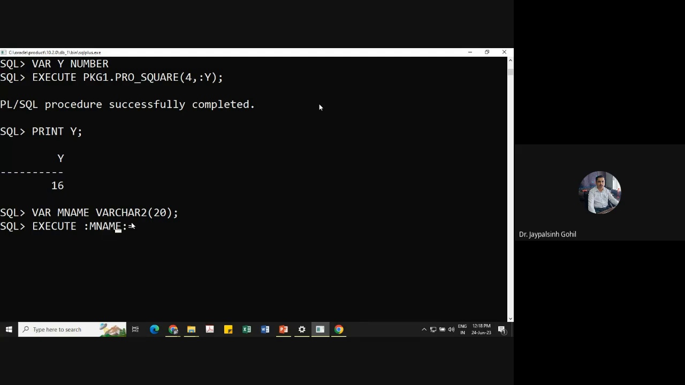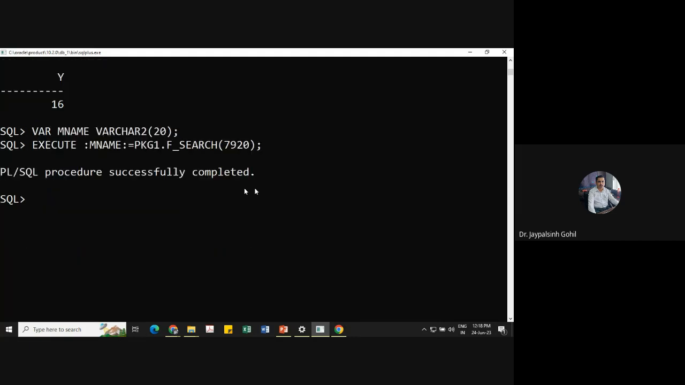m name equal to, then the name of the function which is part of the package. But see here, I have to prefix the package name. From the package, I want to access the f search function, and in that I will specify the employee code. So Sumit is the employee, as per our past results. Now I will print that variable. So I am getting the same name.